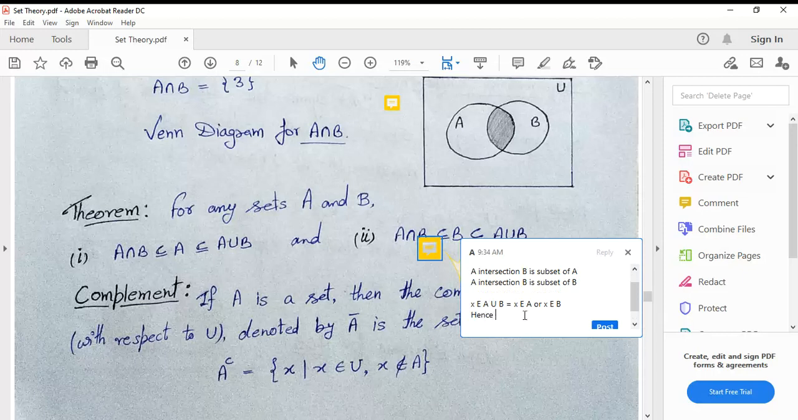Hence every element in A belongs to A union B, and every element of B belongs to A union B. So you can write that every element in A belongs to A union B. Similarly, every element in B belongs to A union B.